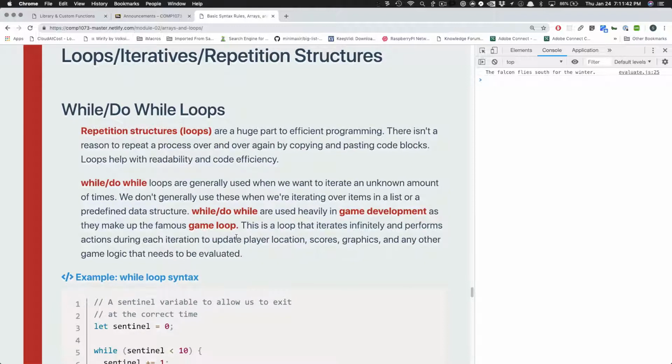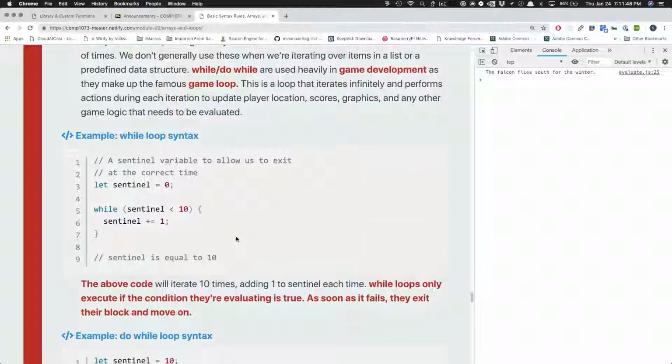Then we talked about loops, iteratives, and repetition structures, whatever you want to call them. We talked about the while and do-while loops, which you're not going to use a heck of a lot. They tend to show up in video game programming because of the infamous game loop. But for the most part, it's not very often you write while loops.